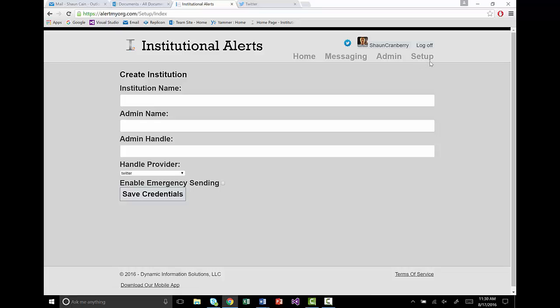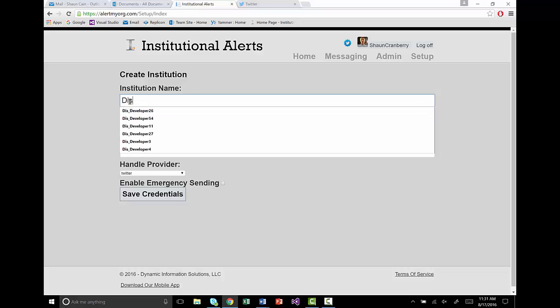And here, you'll see institution name and admin handle. Institution name is the Twitter handle associated with the institution's account. So you'll enter that. And for this, we'll use DIS Developer 67.